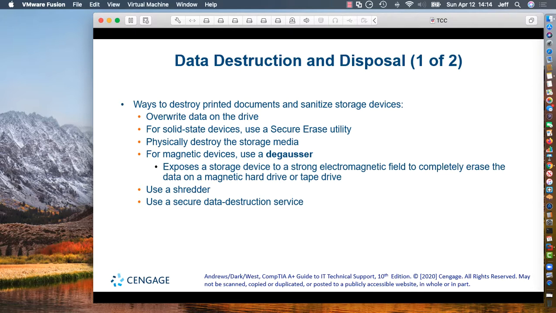So there's certain ways to destroy printed documents or sanitize storage devices, right? You may want to overwrite the data on the drive. For solid-state drives, you use a secure erase utility. Then you physically want to destroy the storage media, right? For magnetic devices, you could use a degausser. It exposes the storage device to a strong electromagnetic field and just completely erases it. They have shredders that will shred it. And use security data destruction services.